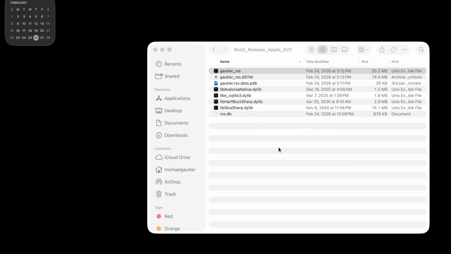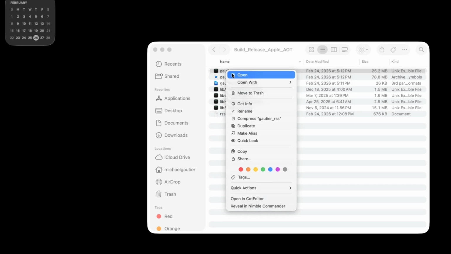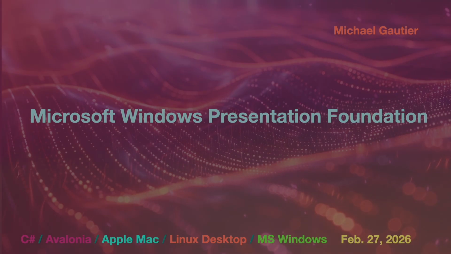There is this technology called Avalonia, and what it does is it allows you to write top tier desktop applications with raw power and capability on all the major operating systems. And I'm going to show you what I've done with Avalonia.